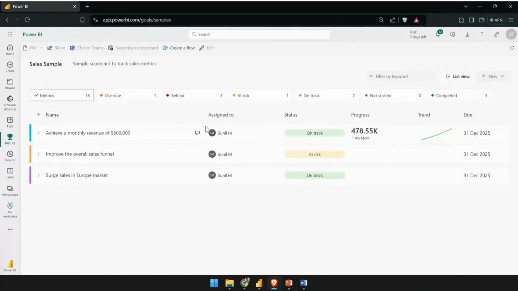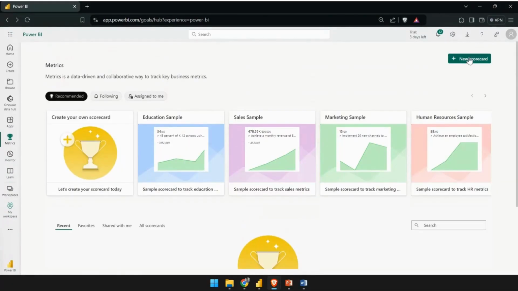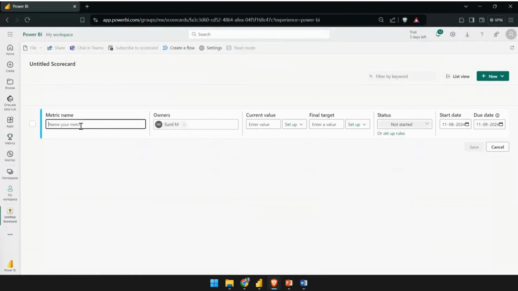Now, how to create a new scorecard? For that, what I'll do is go back, and over here, I'll click on the new scorecard option. Now it would ask me what metric name I want to give. So I will say sales achieving 13 million. Okay. Now who are the owners of this scorecard? So for example, if I have multiple people in my organization, I can assign them and make them the owner also so that they would be able to keep track of it.